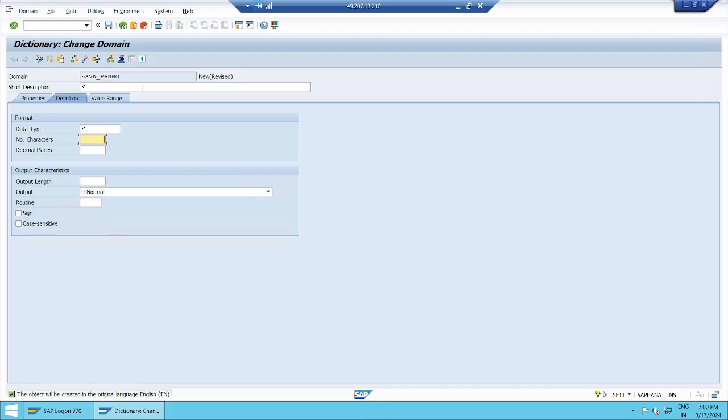Now suppose I just enter the number of characters like this, and try to check. Immediately you will get an error: fill out all required entry fields. It is not specifying particularly whether the short description or data type is missing. An error is always displayed in red color in the status bar. When there is an error, you cannot proceed to the next level. You have to correct it. What is the mistake we did? Short description is missing here.